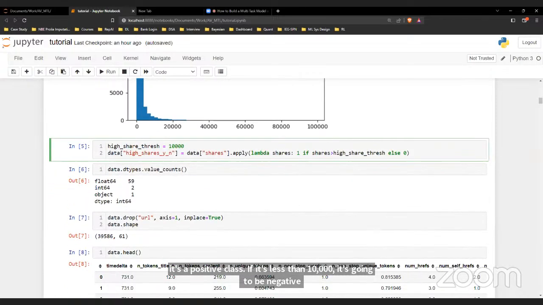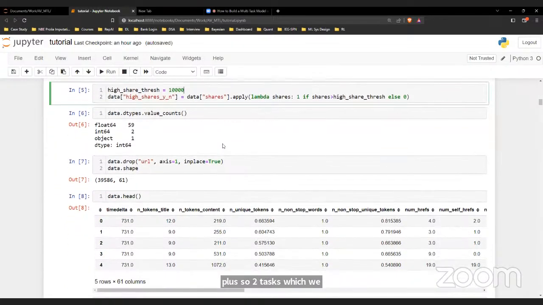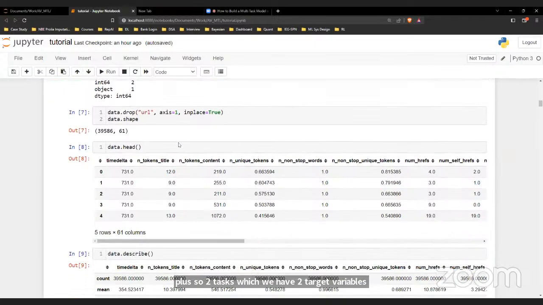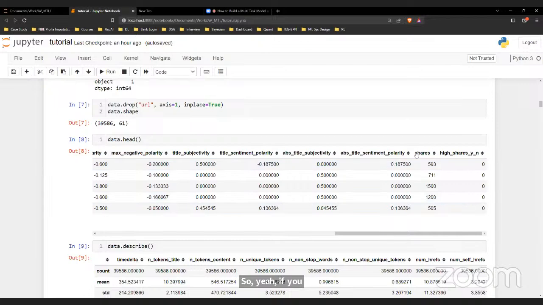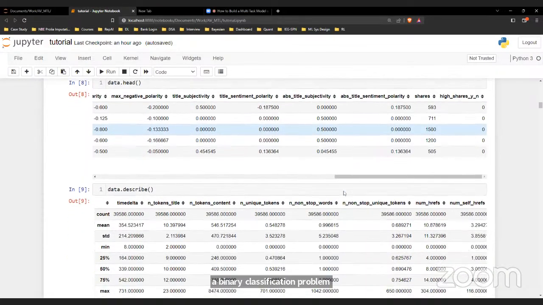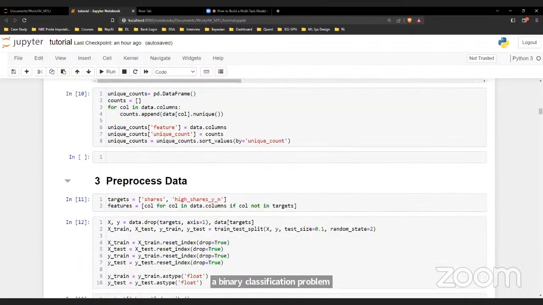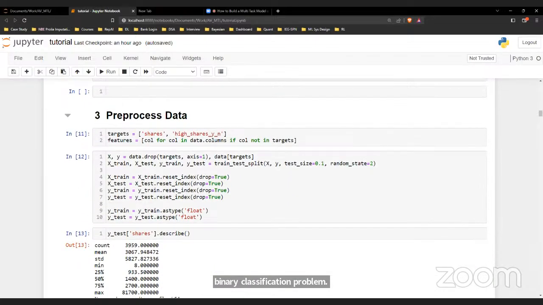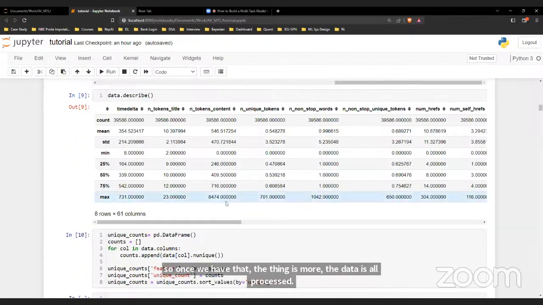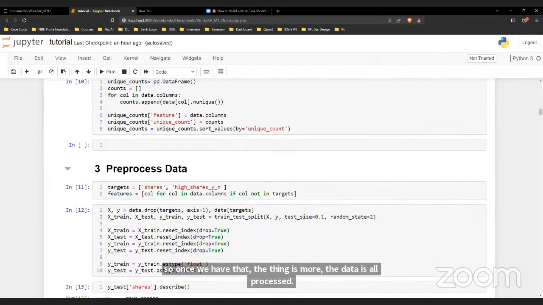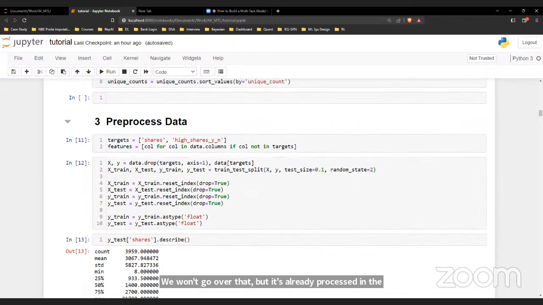So we have two tasks, which means two target variables. If you look at the data now, given the features, you have the shares, which is the regression problem. High shares yes or no is a binary classification problem. Once we have that, the data is all processed. We won't go over that, but it's already processed in the input itself. There are no missing values, so it's all well treated.